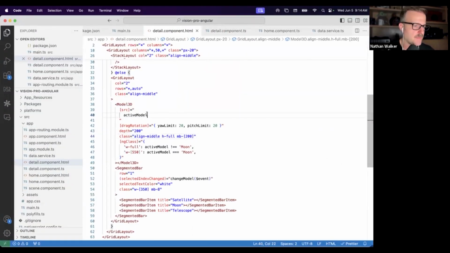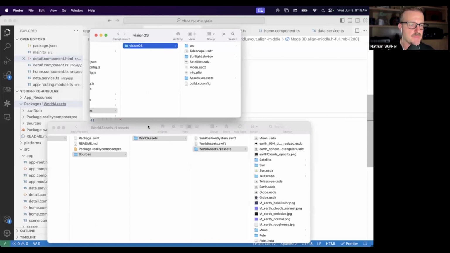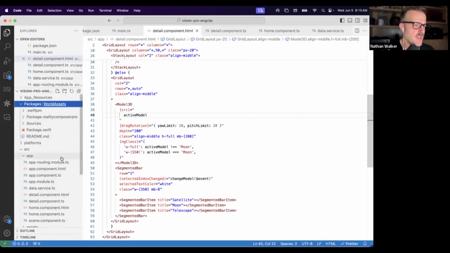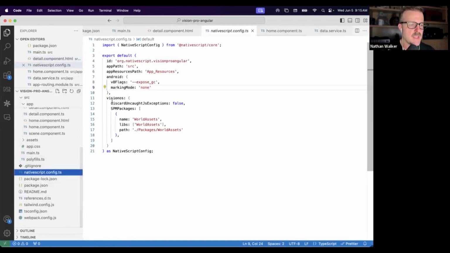But we can include that package in our Angular app by putting a reference to it. So you can see inside of the Angular app, there's that same packages, and then there's world assets. There's our Reality Composer Pro project, the Package.swift, and that's the same folder that Apple provided from the sample here. And then the way to attach that to our Angular app is through the NativeScript config, and it's through the visionOS property. And this is where we can define anything specific for our visionOS build.